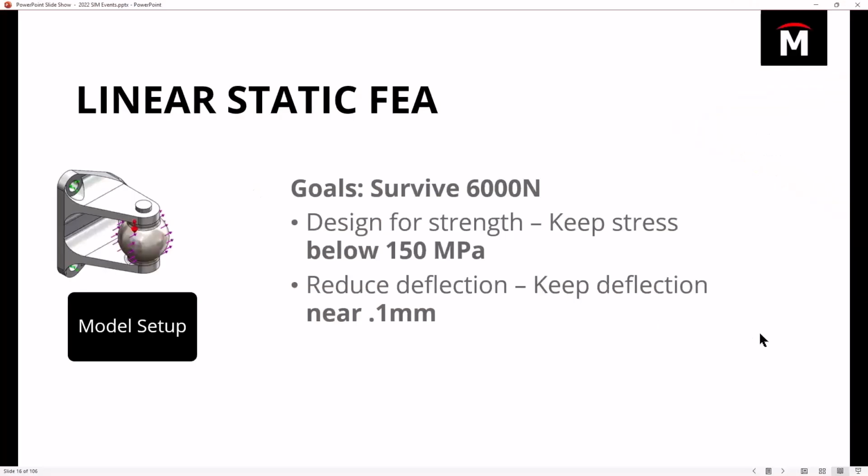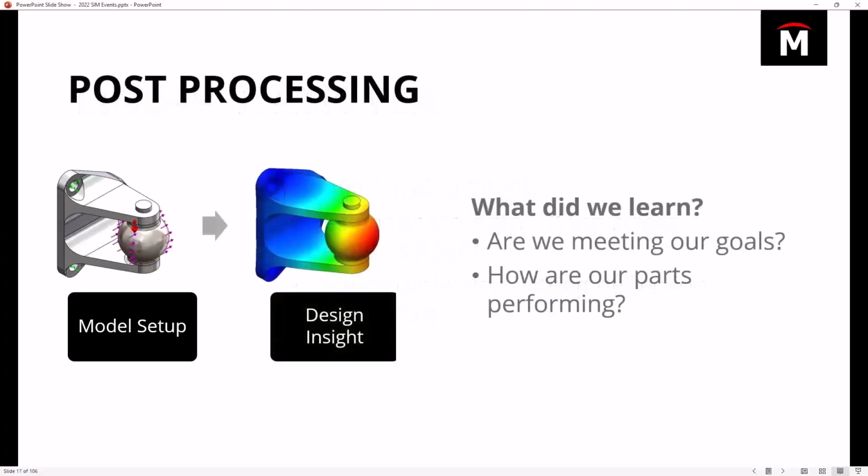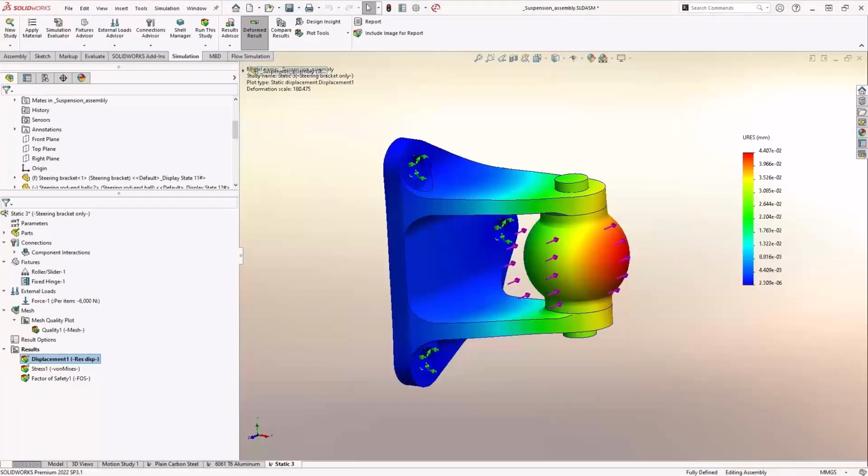So how hard was that setup there? I used a couple of sensors to let me know, well, if I fail, I can go check those out. I applied the real world conditions to it, ran it with some defaults. The only inputs I really gave it were materials, fixtures, and loads. So what did I learn from that? Am I meeting the goals? Is my part passing? What can we learn? Well, I got results, so we can find out. And I'll show you exactly how I look at results.